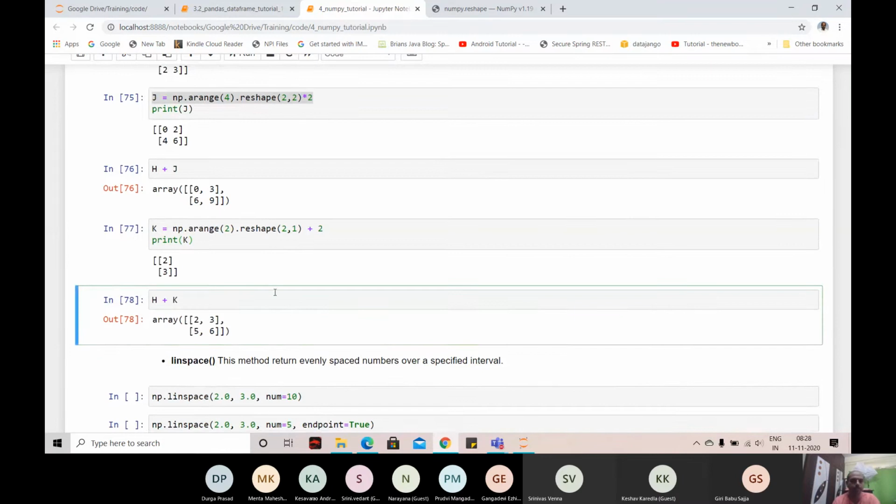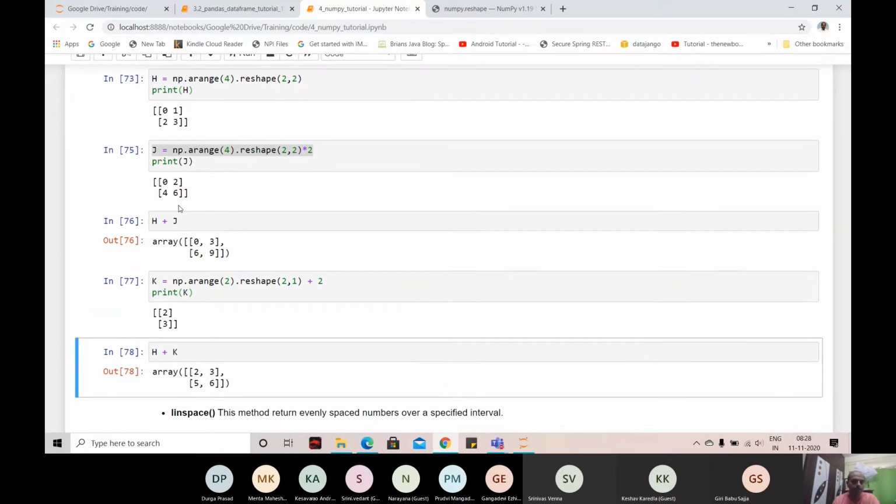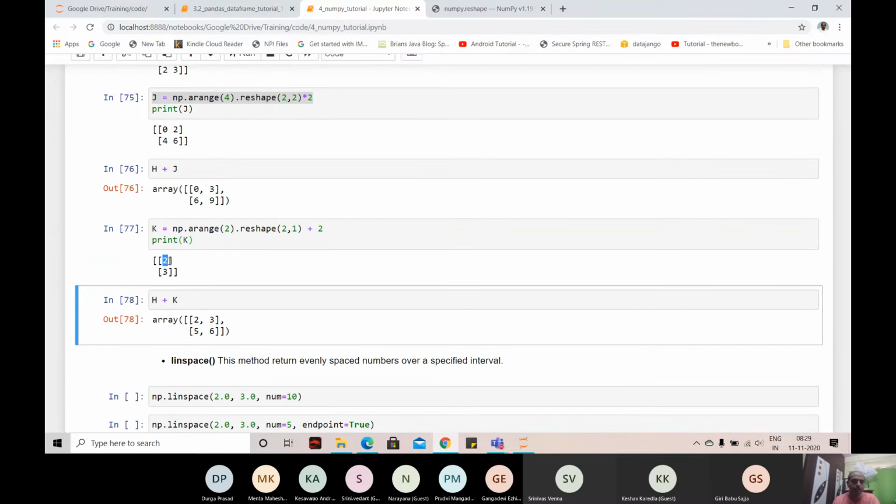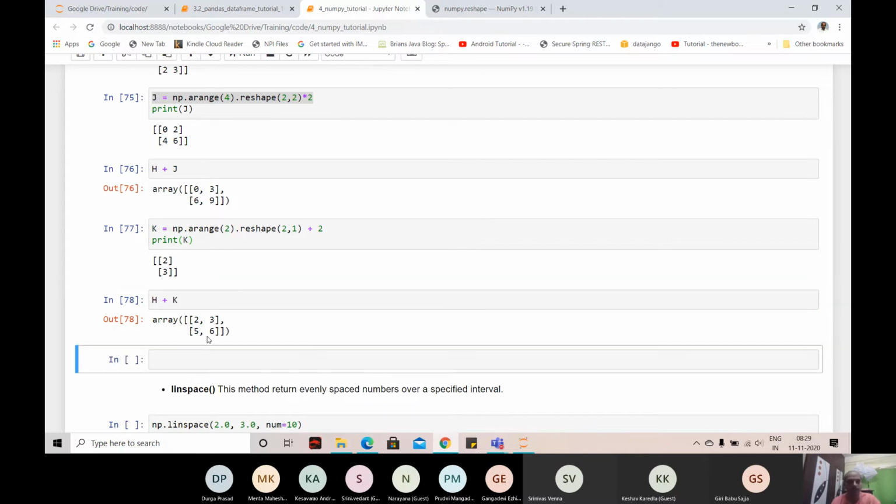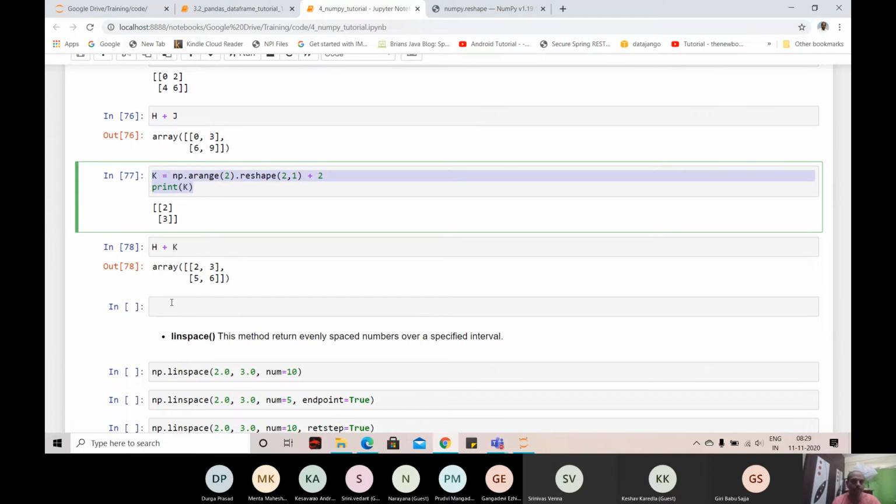K I can do, right? See that? What is H? 0, 1, 2, 3 H, right? I added 0 to 2, 1 to 2, 3 to 2, and 4 to 2, right? It worked, right? And then I'm going to create a row matrix.